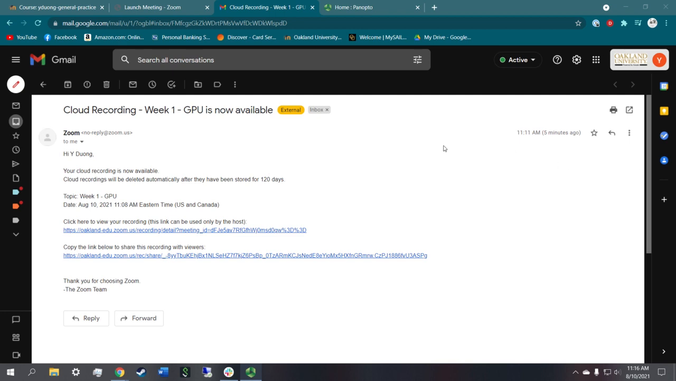Once your Zoom recording is finished processing, you will receive an email that will look like this to let you know that you can now view the recording. There will be two links in this email. The first link can only be viewed by the host, and the second link is for you to use to share the recording with your viewers.